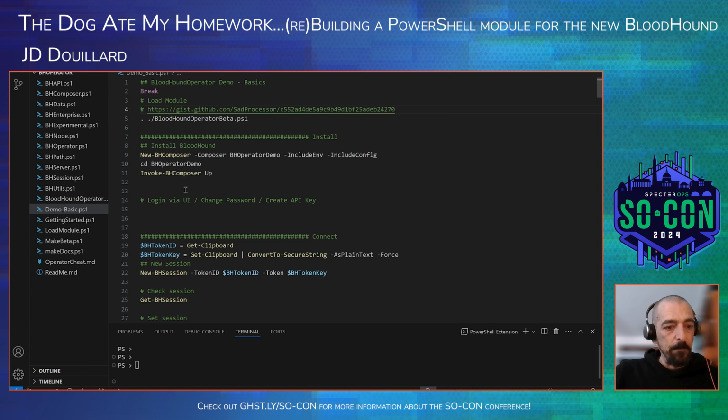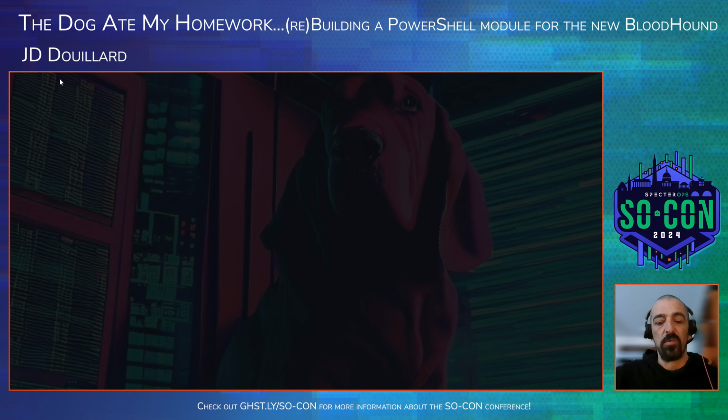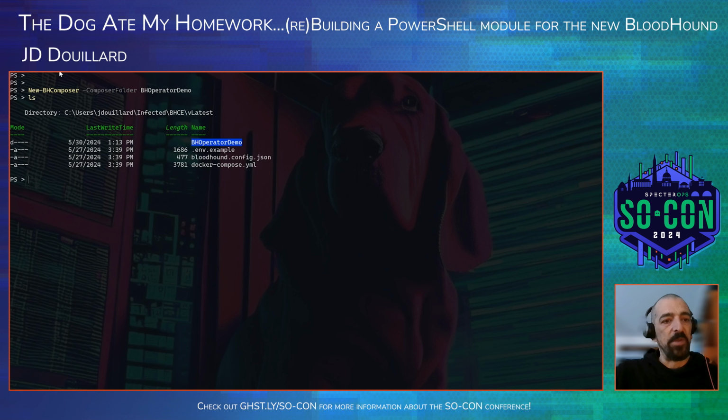So with the module comes a few commands to deploy it. So let's have a look at how that would work. So let's say I would load the module. Then I can say New-BHComposer, and I'm going to give it the name of a folder. So this simply creates the folder and downloads the necessary file for the Docker.